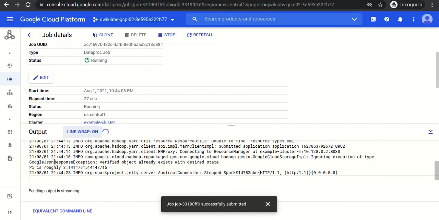Yeah, so pi is roughly 3.14. Last time it took 29 seconds, I think this time it took 24 seconds. The value is getting calculated.